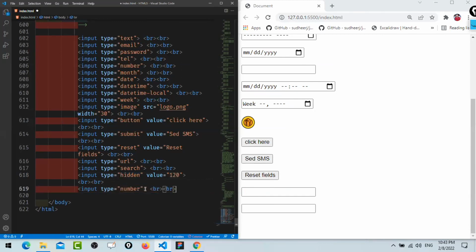Okay. Another type we have is input type file.